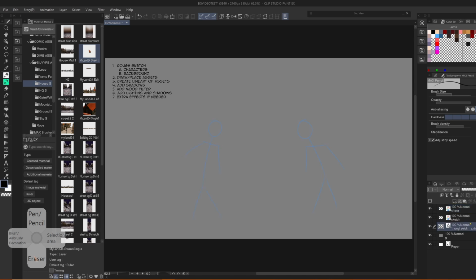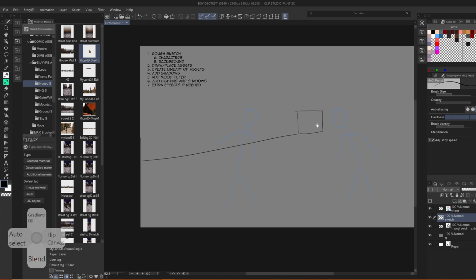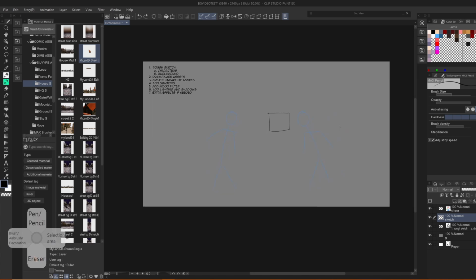Boom, boom, boom. And then I like to start sketching the background by drawing a square first for the perspective. I'm going to move the square down a bit more. And then I have 4 lines coming out like so. This is usually where I would put the buildings in Silvyre. And I'll have 1 line going across for the gate in Silvyre. That's usually all I would do for that.